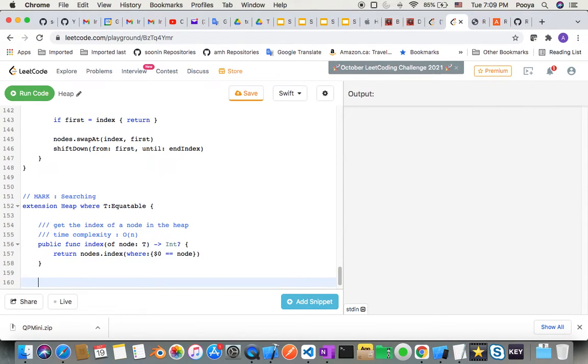But also I'm gonna write another discardable result, public mutating function by the name of remove that's gonna remove node t. So this one removes by value, and you're gonna return t.